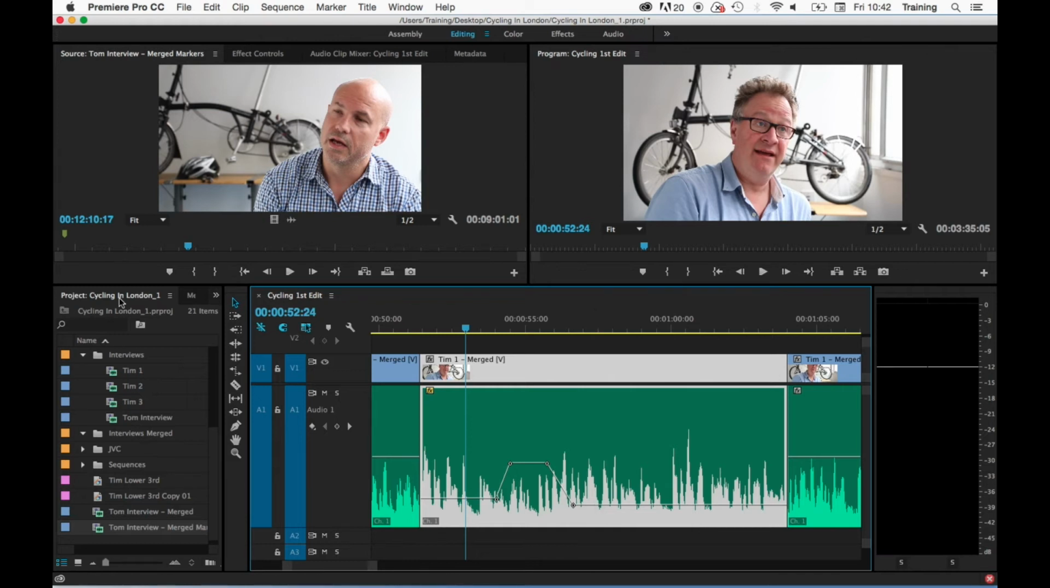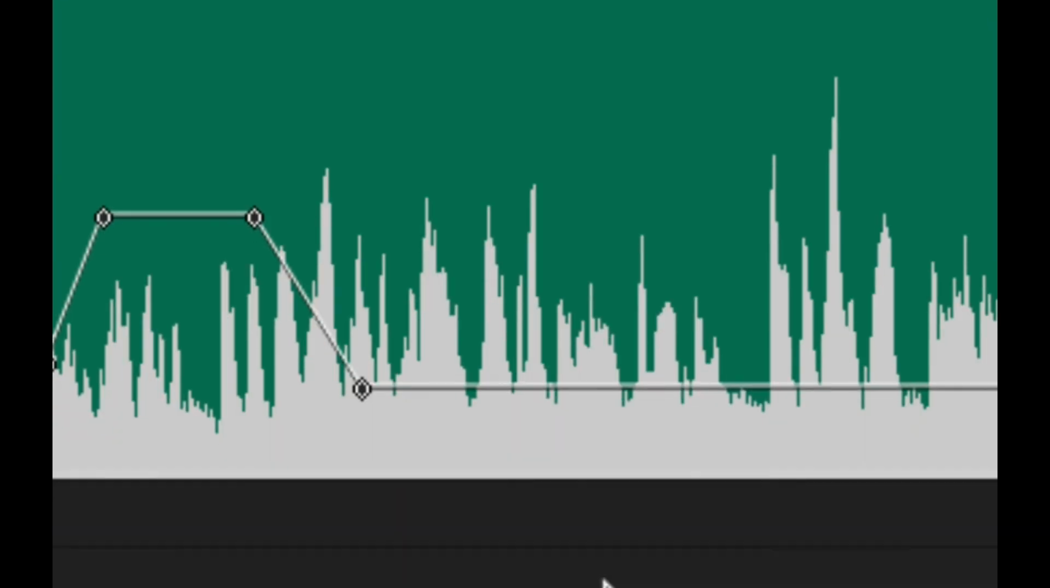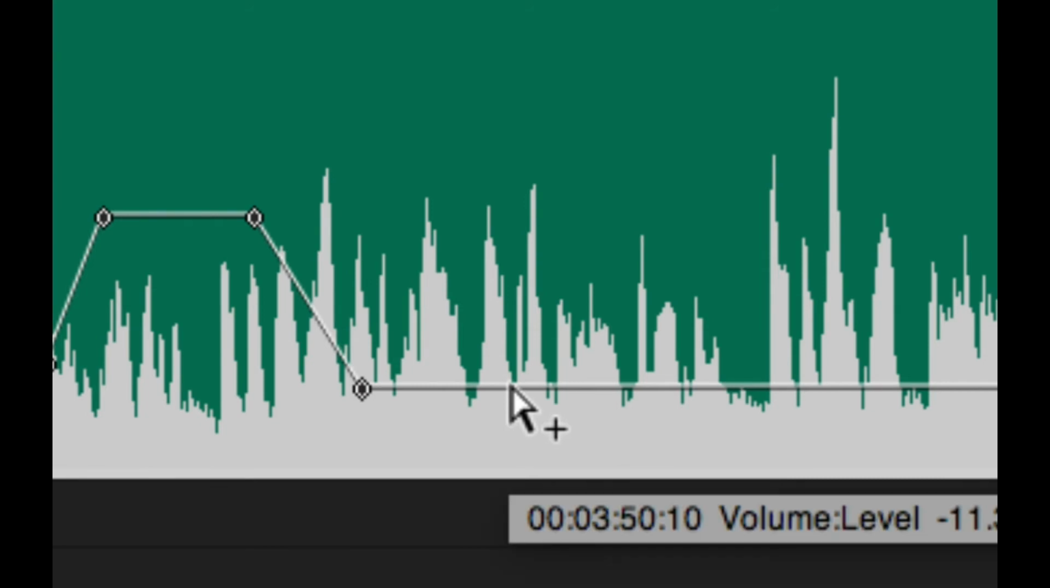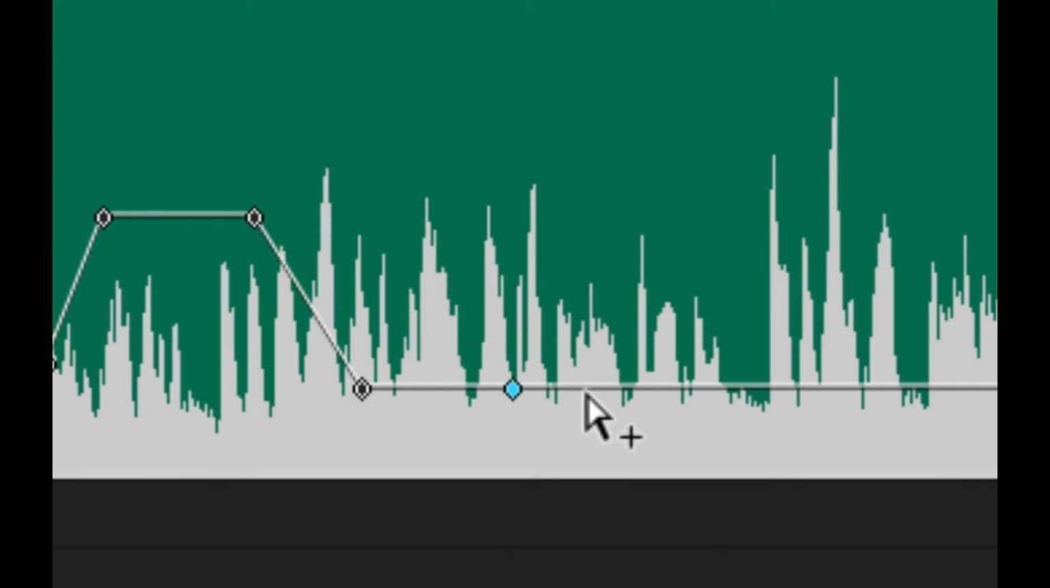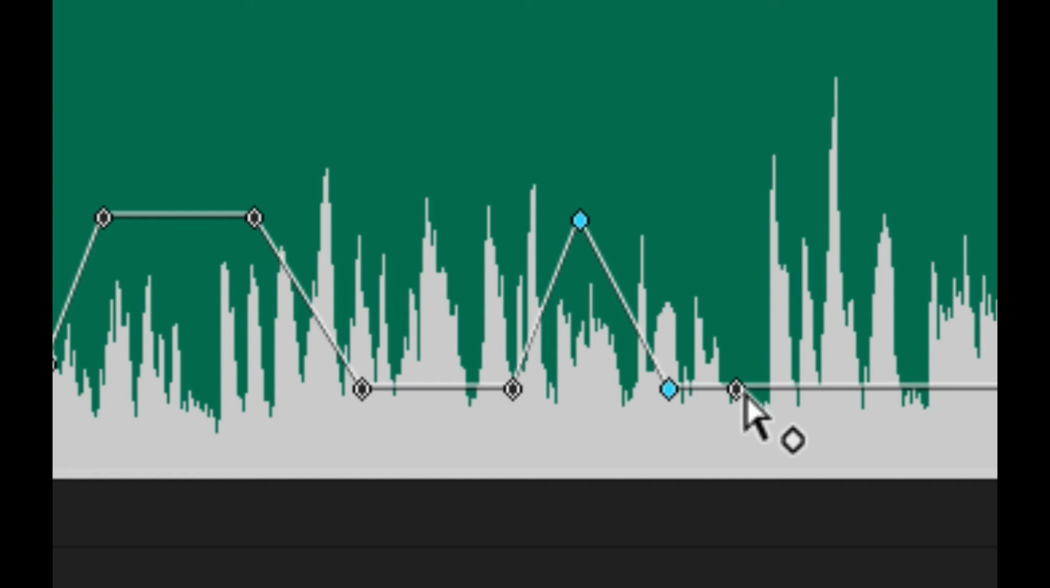So to do this, make sure you have your arrow tool selected, move over the rubber band for a clip and hold down your Command key on a Mac, Control on a PC, and click. And by holding that key down, it creates new keyframes. If I need to select multiple keyframes simultaneously, holding Shift down and clicking on keyframes allows you to select more than one keyframe, and by hitting backspace I can also delete multiple keyframes in that way.